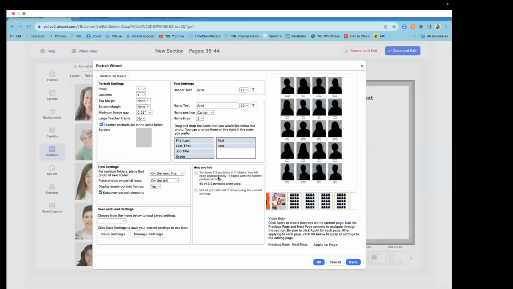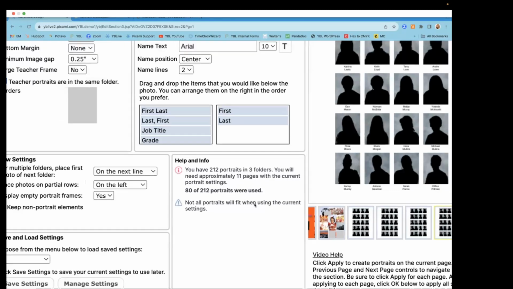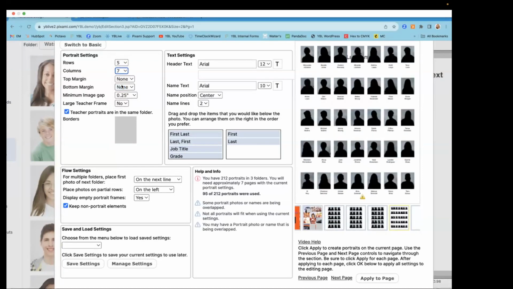You're going to have the information of how many images, how many portraits you have, how many folders, how many pages you're going to need to flow all of these portraits with the portrait settings that you have selected here. Okay, so as soon as I make changes to this, this is going to change as well because I can obviously fit more students. If I were to put that in 7, now it's letting me know that I will need 7 pages instead of 11, like it said earlier.